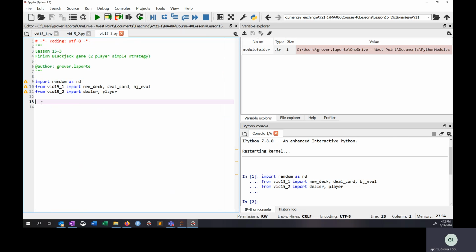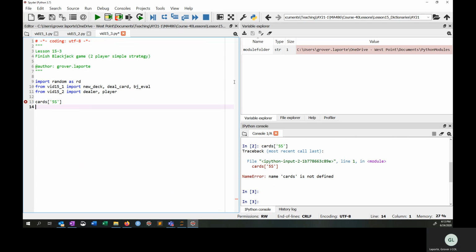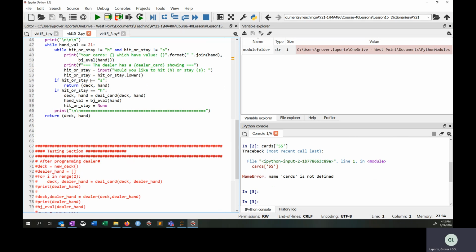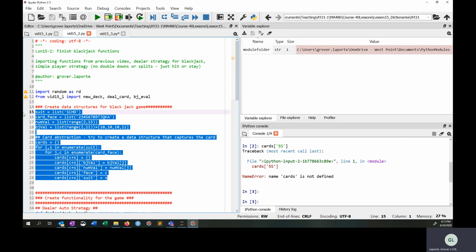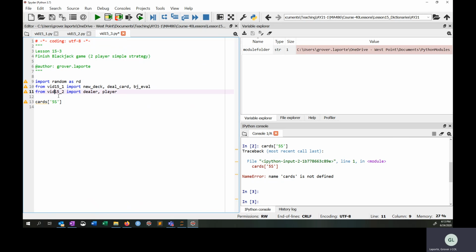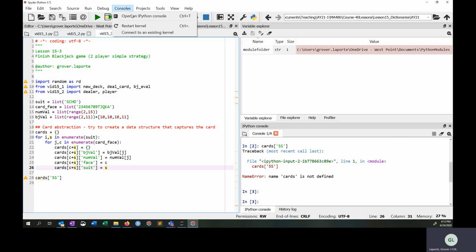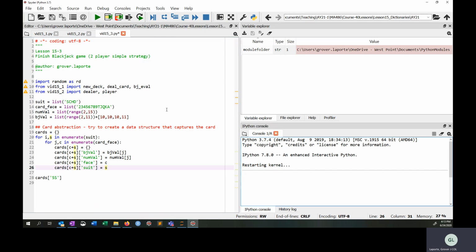I think it would be over here if I can use it right now. Cards, 5 of spades. Okay, so cards isn't defined. So let me grab the cards that we created for the dictionary, and I'm going to put that in here as well. Let's start the console over, and then I'm going to get rid of that.